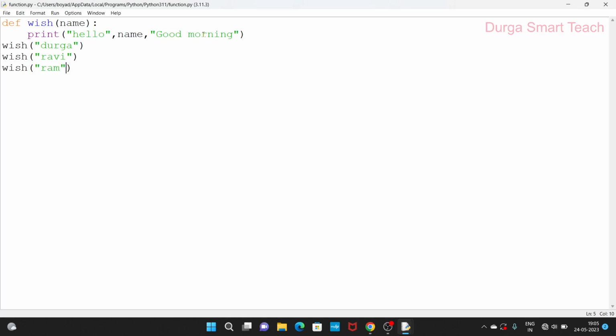Okay, so the next one is return statement. Function can take input values as parameters and execute and returns output. So it will take input and process the data, and after that it will return the output. So for that purpose we need to use return statement. So let's see.